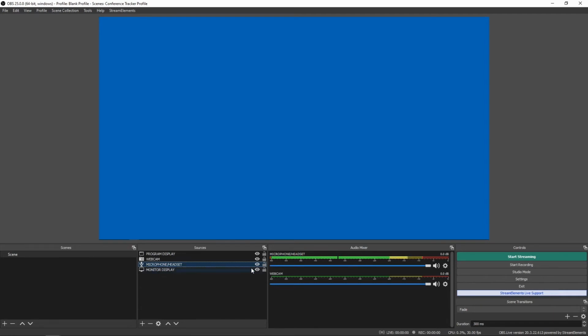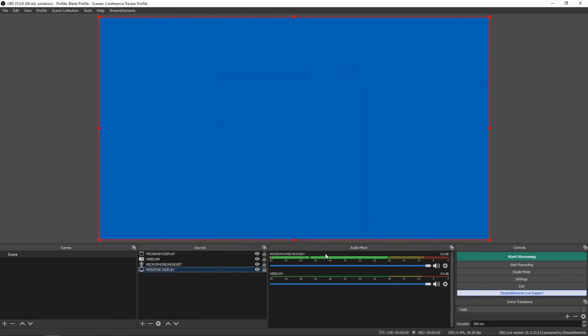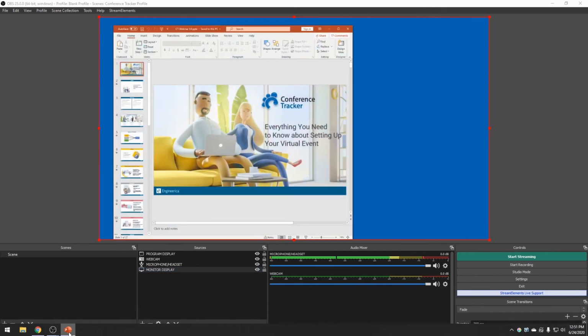Up next, we have program display and monitor display. Now, these two sources will be used differently depending on your available equipment and preferred presentation style. If you would like to capture an entire monitor, which is recommended if you have a second monitor available in your computer setup, we'll go over to monitor display. Double clicking here will allow you to pick which monitor you would like to capture. In this case, my second monitor is being captured. You can press OK, and then anything that happens in that second monitor will show up on OBS.